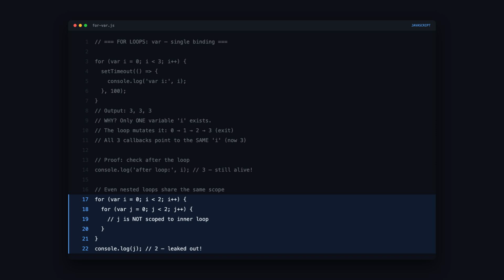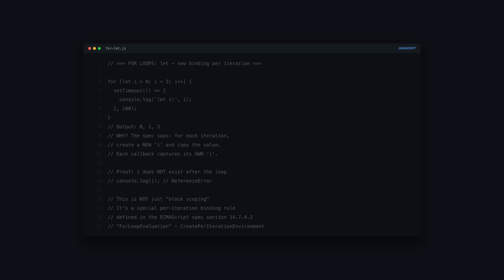It gets worse with nested loops. Var j in the inner loop also leaks out. After both loops finish, j is still accessible and equals 2. In a complex function with multiple loops, this can cause collisions where one loop accidentally reads a variable left over from a different loop. Now let in a for loop.